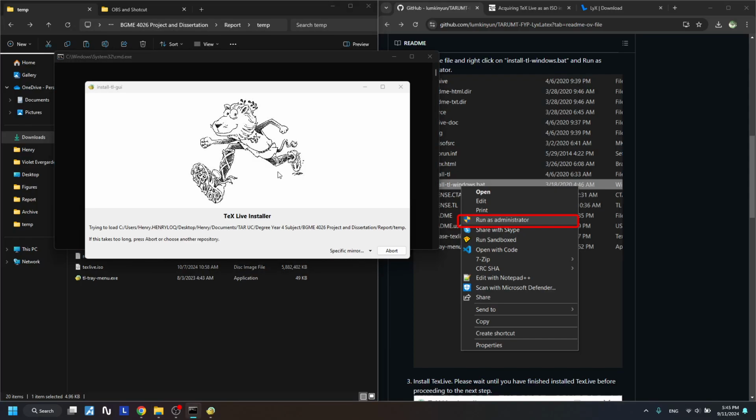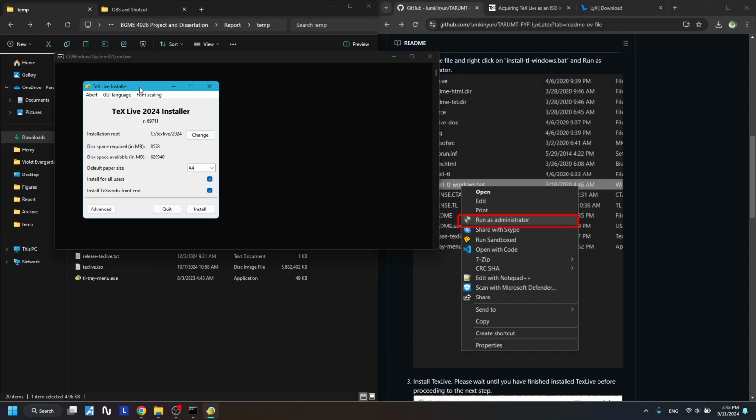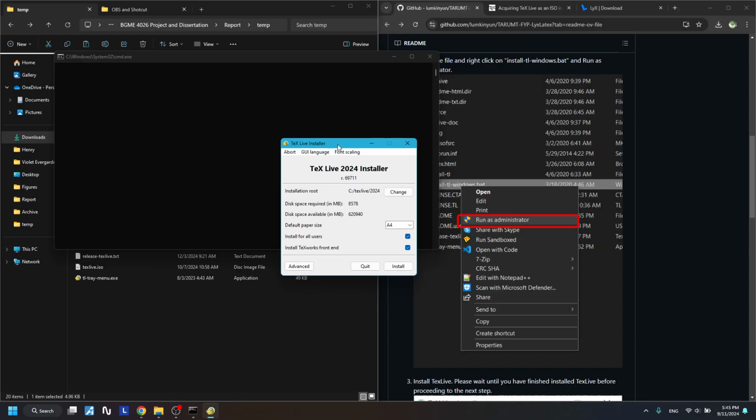you should be greeted by this home window. So if you did not install TextLife text programming language yet, this window should not appear, so don't worry about it. And if you have not installed any TextLife before, this should be the window that you are greeted with. It might change a little bit based on the version, but it should usually look almost the same.